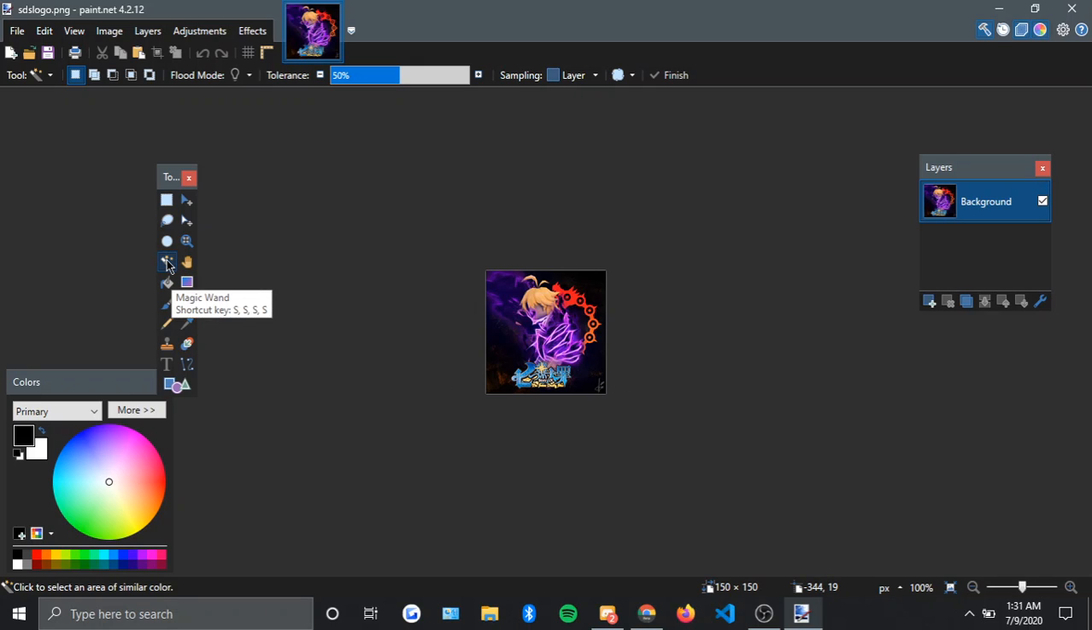So what you need to do is go on to the magic wand. I'm using paint.net, by the way. You can use anything else, maybe like Photoshop, but I use paint.net.